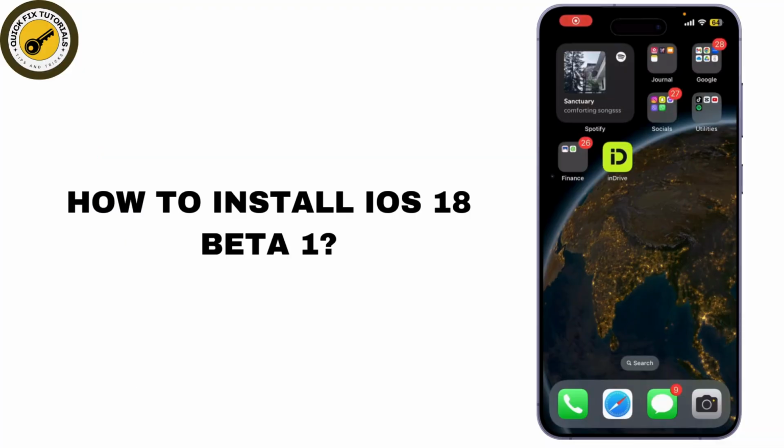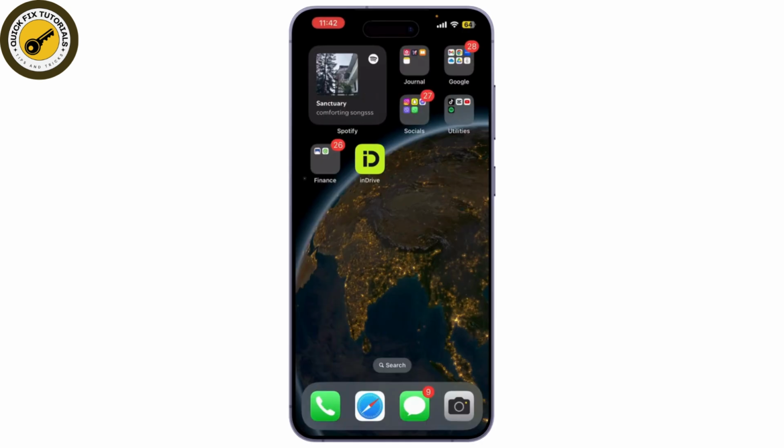Today, I'm going to guide you through the steps to install iOS 18 Beta 1 on your phone. If you're eager to try out the latest features, you're in the right place, so let's get started.